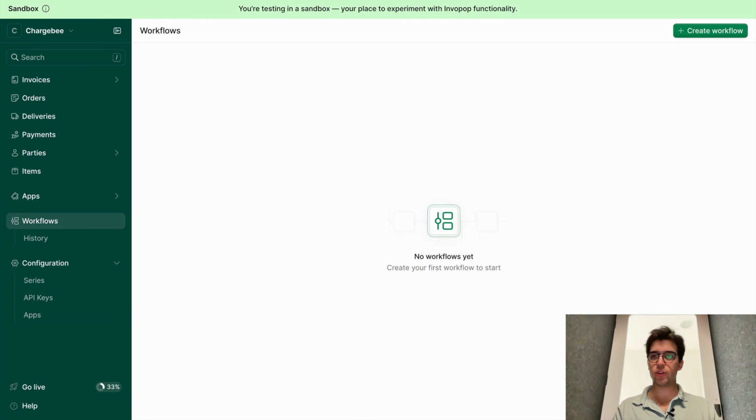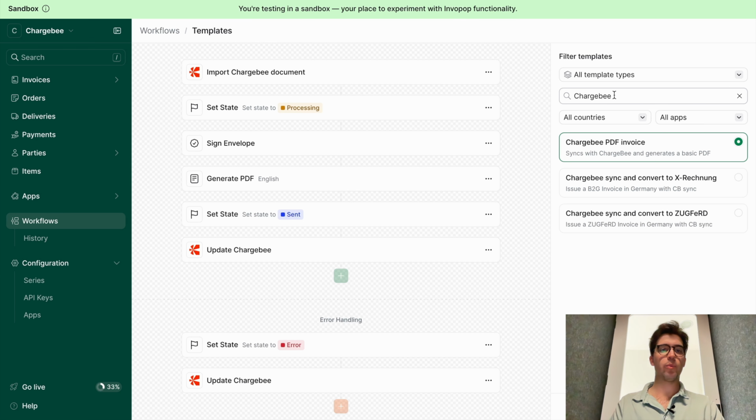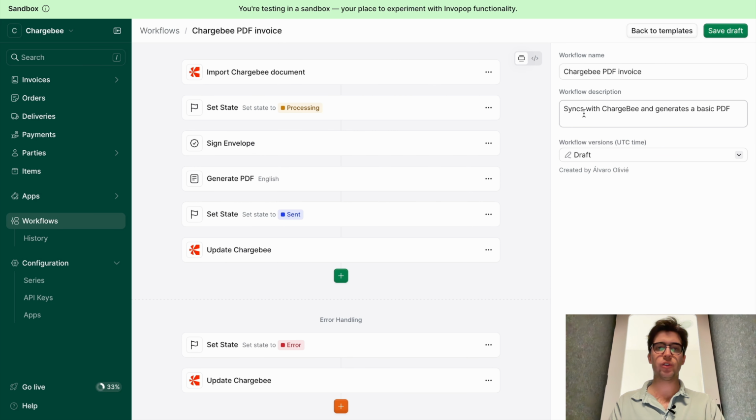So the first thing we want to do is create a workflow. So again, you click on Workflows, jump over to Create Workflow, and here we can search for a lot of templates. Chargebee. This should pop up with a few templates. We're just going to use the Chargebee PDF invoice. This is just, as I said, a template for you to use if you need. And now you can just save the draft and publish.